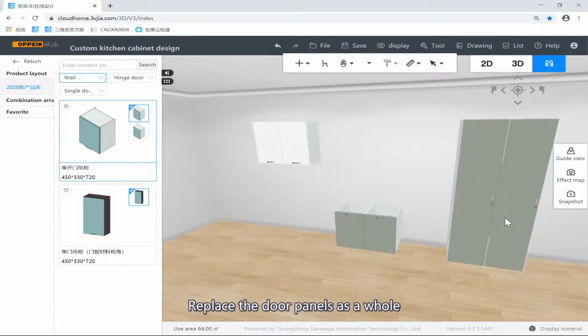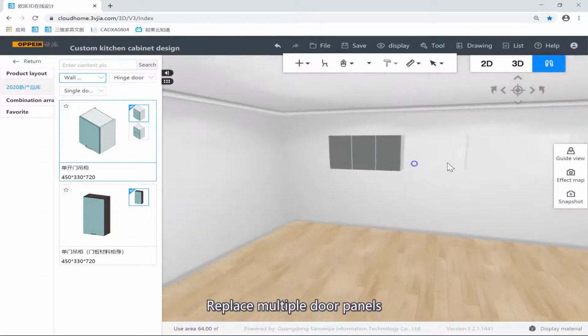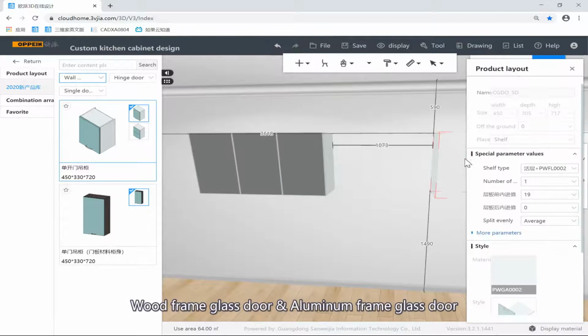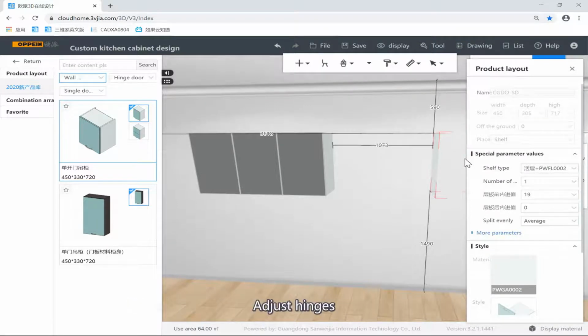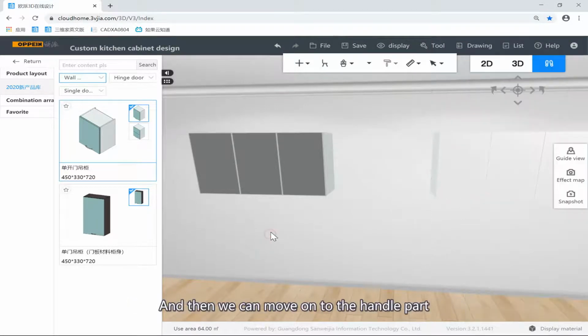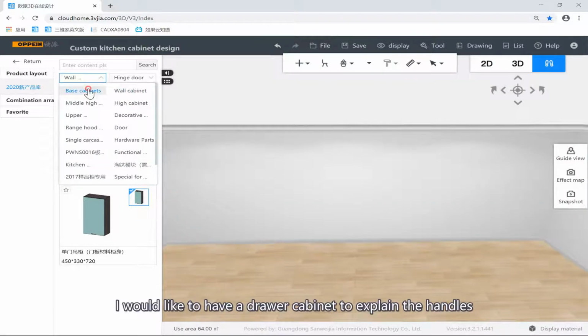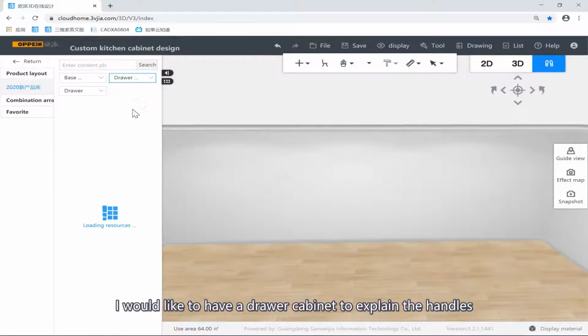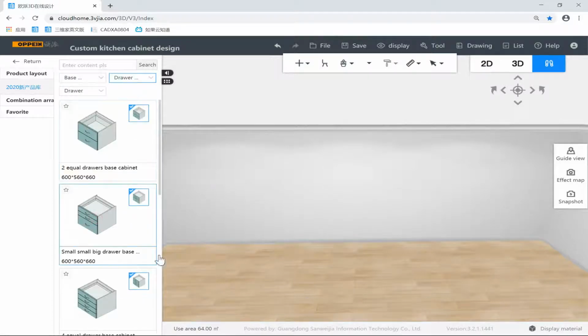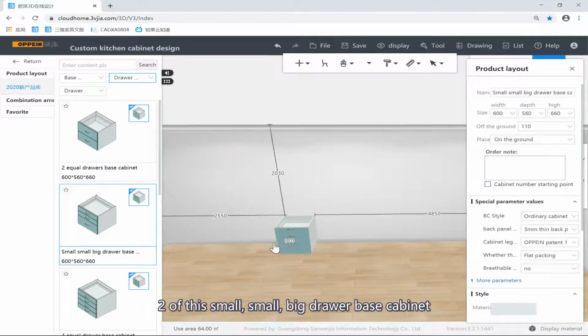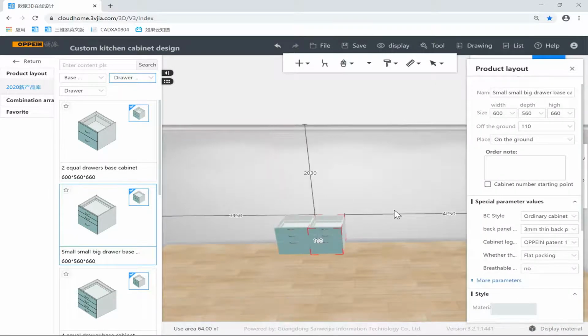Replace the door panels as a whole, replace one single door panel, replace multiple single door panels, wood frame glass door, aluminum frame glass door, adjust hinges. And then we can move on to the handle parts. I would like to have a drawer cabinet to explain the handles. Actually, two of these small big drawer-based cabinets.